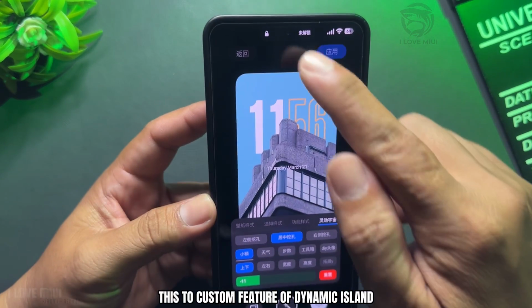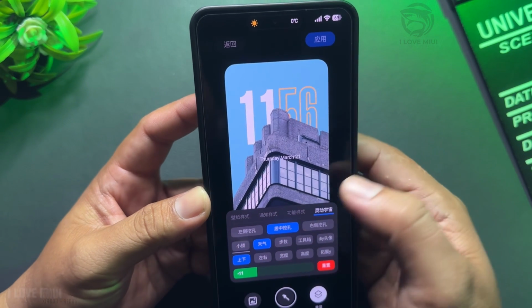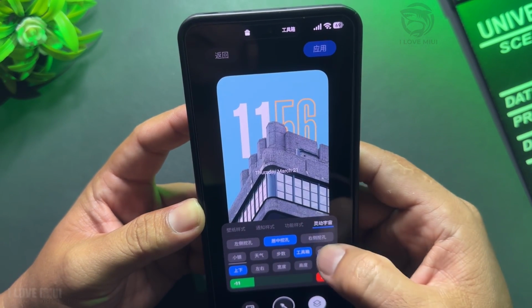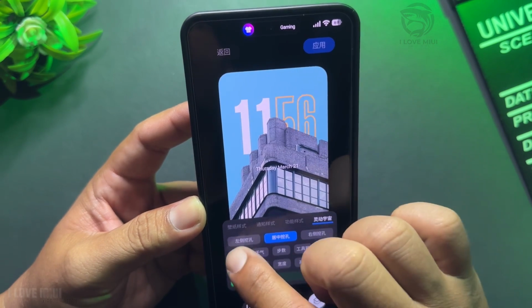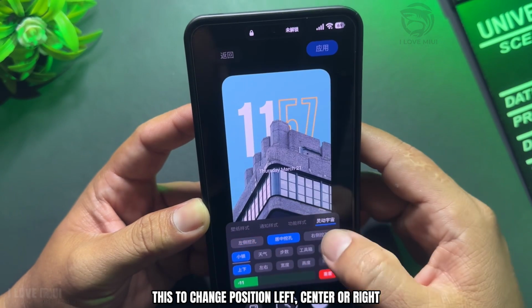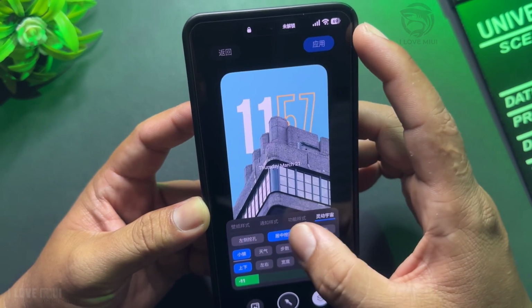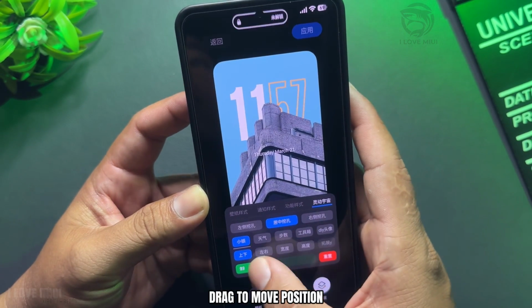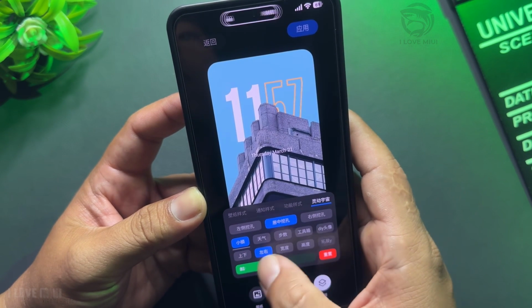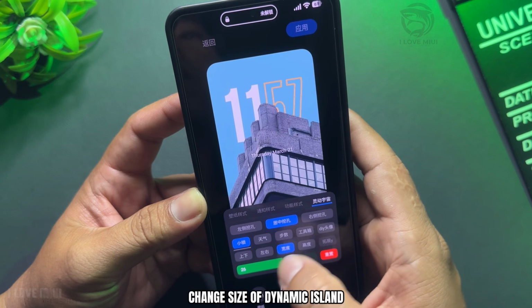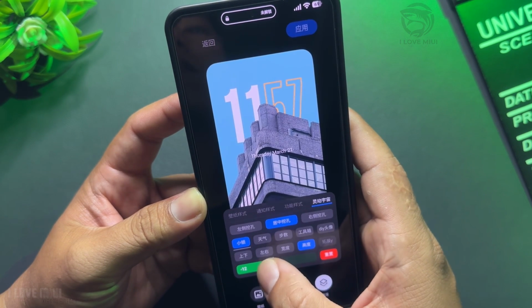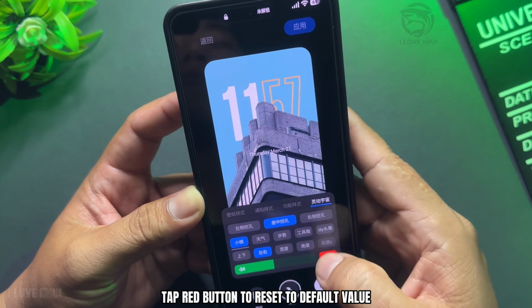This is to customize the feature of Dynamic Island. This is to change position: left, center, or right. Drag to move position. Change size of Dynamic Island. Tap the red button to reset to default value.